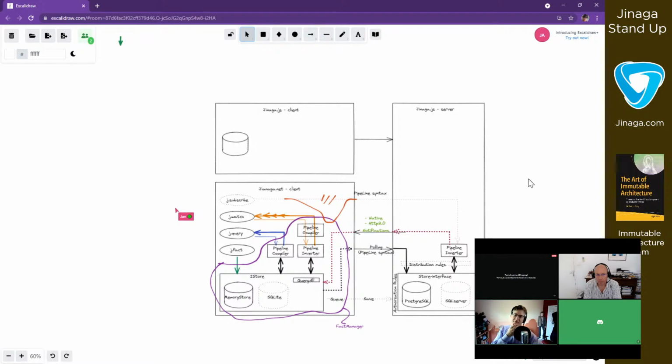I'm not sure how this works in the drawing, but Janaga.net server is a thing that I want to happen. So as we've been working on Janakanet, the client, and actually even before that, as I was writing the book, I recognized that there were some flaws in Janaga.js.